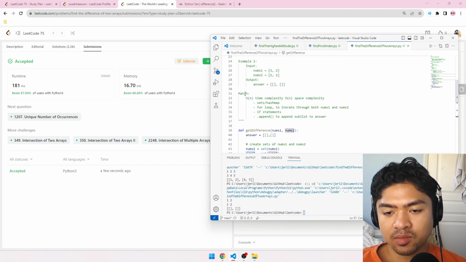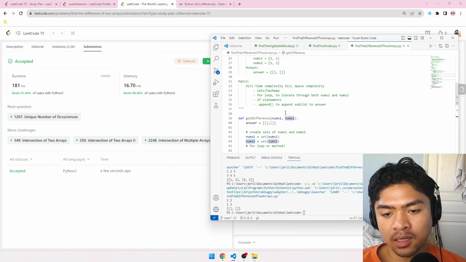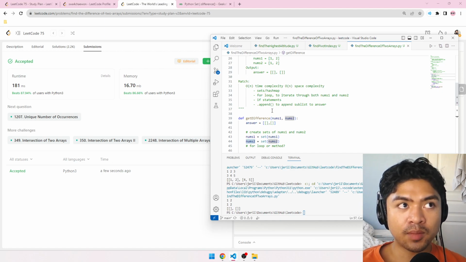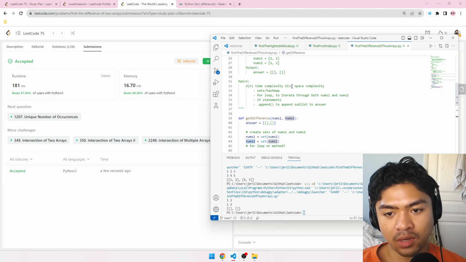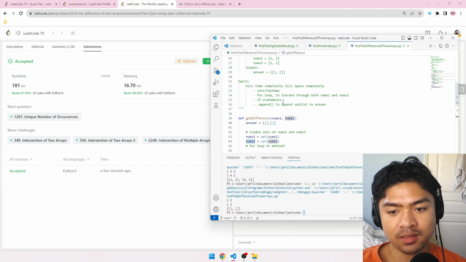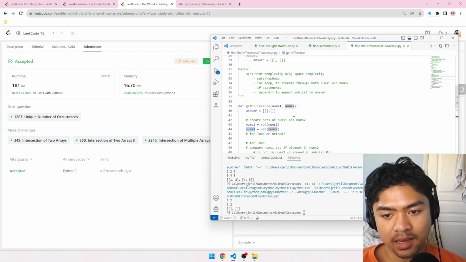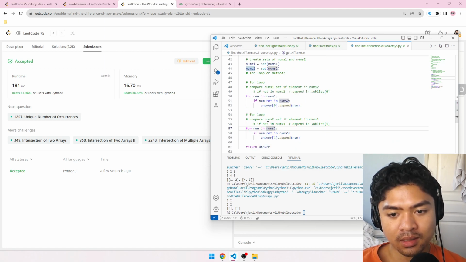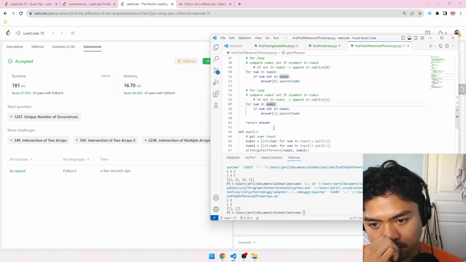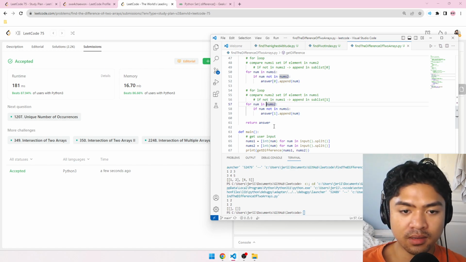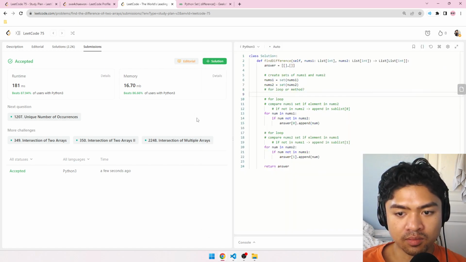And then for space complexity, we're using a set, so we're going through every element and putting those elements in a set. So that's why it makes it O of n space complexity. Yeah, that makes sense. So O of n time complexity and O of n space complexity. And that's the solution for this problem. Pretty easy.